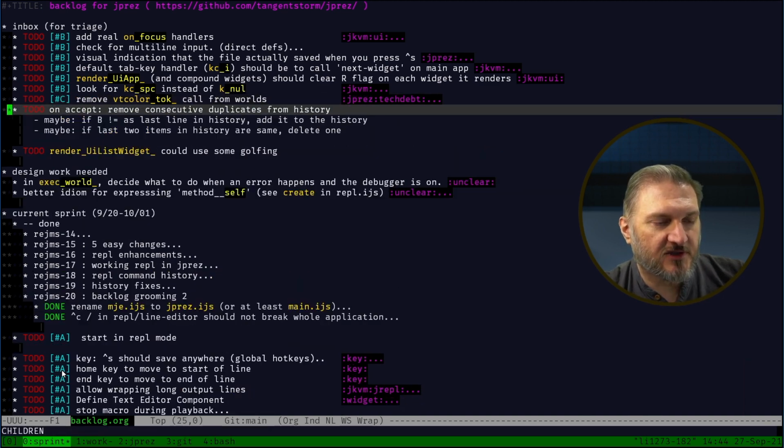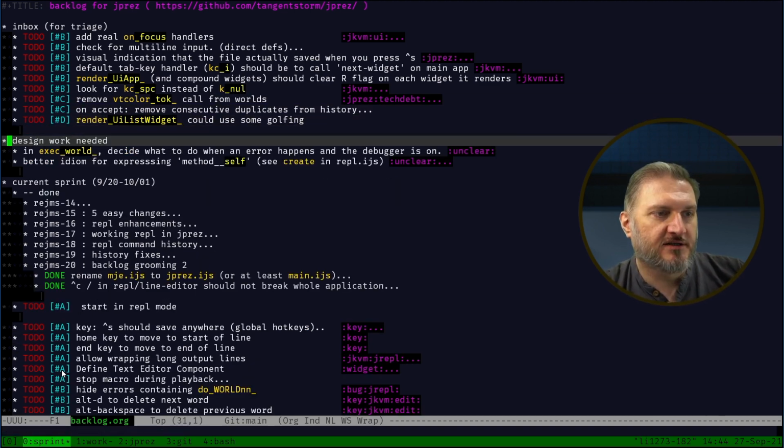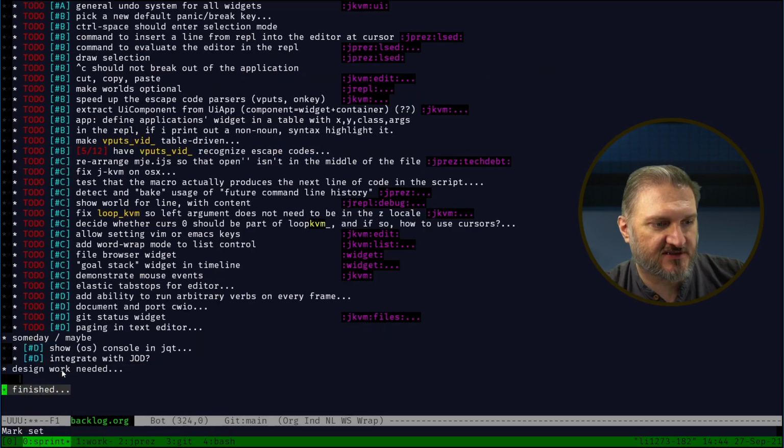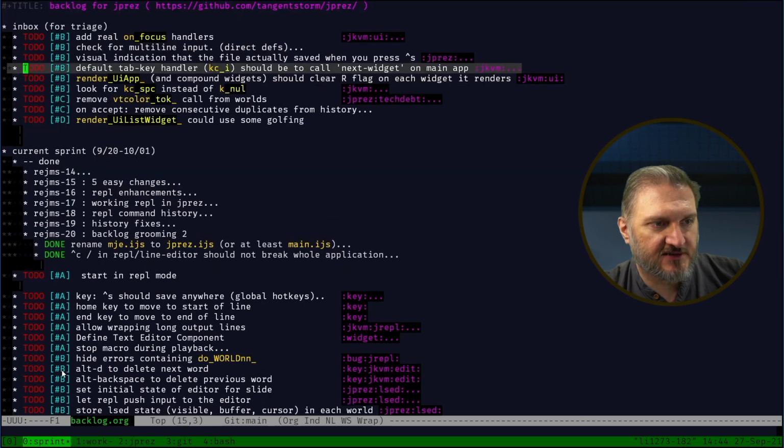On a tip, remove consecutive duplicates from history. I don't know if this is, it's like way low priority. Reduce engulfing. Okay, sure. D. Design work needed. So I'm going to move these down to someday maybe, almost in the same category. So now we have a completely ordered backlog except for those things.